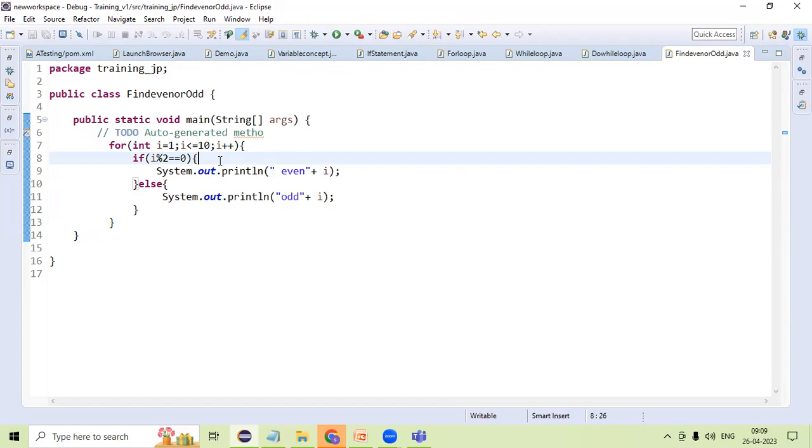Is it clear? Everyone, is it clear? Yes, sir. So like this, we will perform even or odd. We will use a for loop and an if statement. Using that, we will write our code. Going forward, we will discuss multiple test cases, multiple programs using for loop and if statement. Is it clear so far?